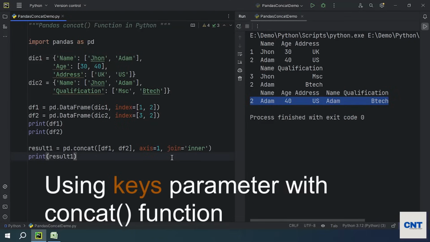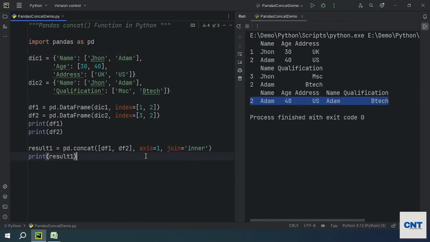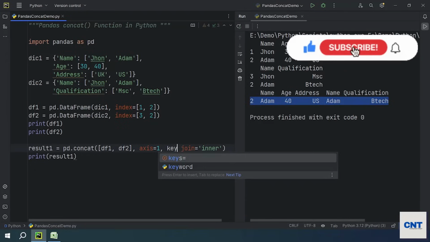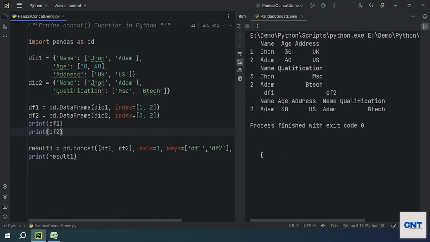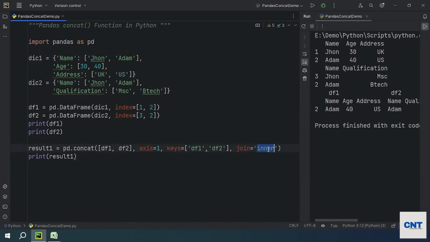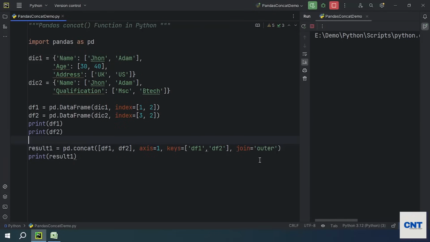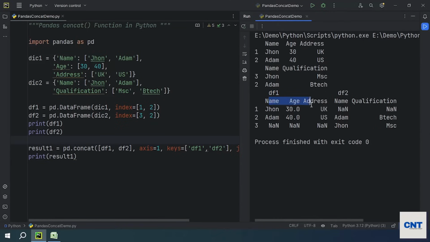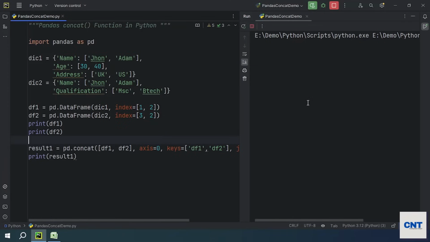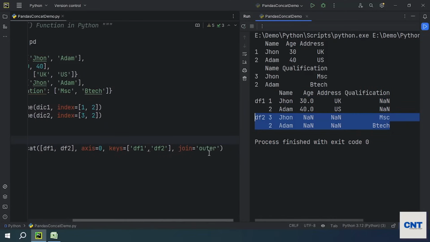Okay, if you want to specify keys for your data frame in the concat function, that is also possible. You can pass keys, like data frame 1 and my data frame 2, right? If you run the program again, you will see here we have inner join. So let me make it outer, right? It will include all records from both the data frames, right? So you will see data frame 1 columns and data frame 2 columns. Okay, that way you can segregate your data frames as well. Since axis equals to 1, that's why the keys appear at the top. But if you make axis equals to 0, then your keys would appear on the left, right?